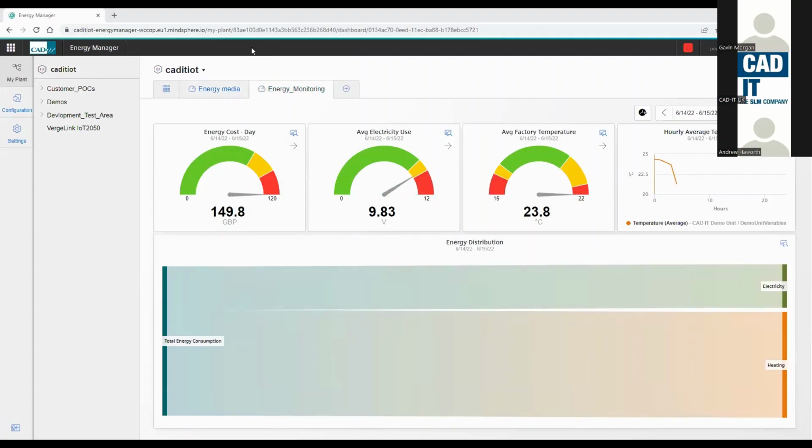On top of this, you can drill into the energy details in a little bit more detail with a custom dashboard. So what we have here is a custom dashboard that can show the energy cost rated for the day in pounds, and also the electricity use for that period of time as well. And of course, you can see there the factory temperature, which could come from a sensor in the factory. And we get the hourly average of that temperature over time. This dashboard could be constructed by anybody with a little bit of training in Mindsphere to create something that matters for their area or for their particular insights that they require.